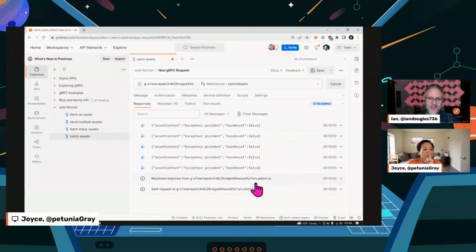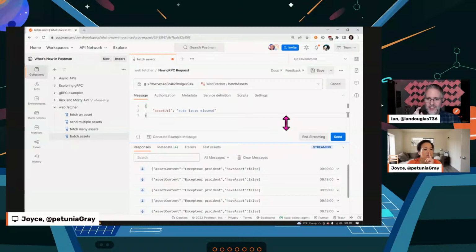Oh, that's the nature of it, though. We sent one thing, and we got a batch back. So let's generate more example messages and send those over. Or you can just click that blue send button.